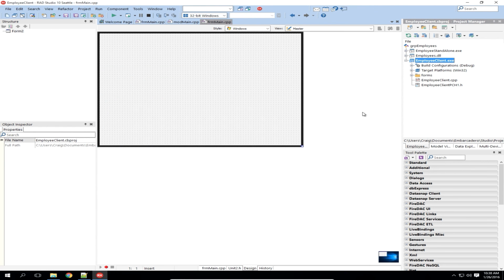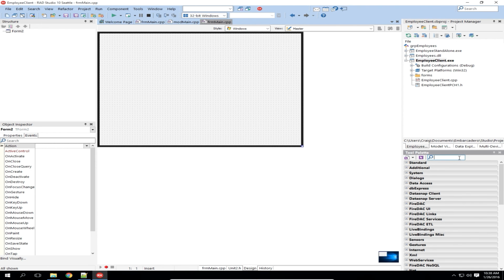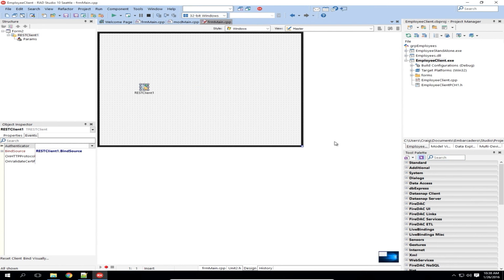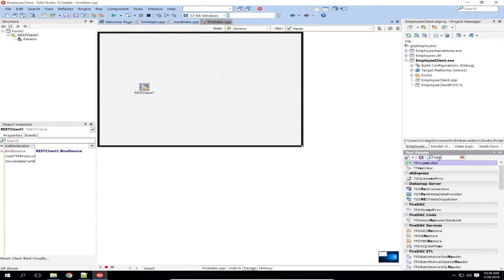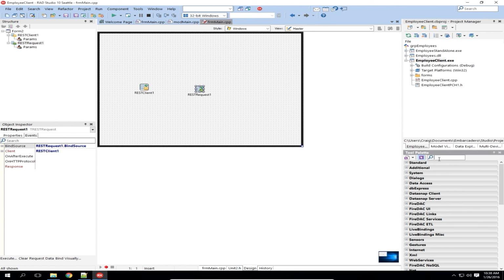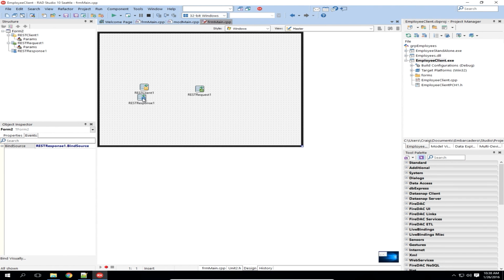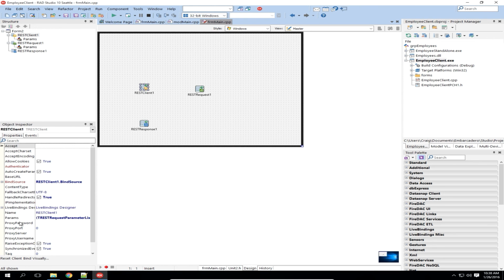Okay, so we now have this client application and we can make use of some of the REST classes that come in the IDE. So I'm going to put in a REST client, a REST request, and a REST response. So the REST client is effectively your HTTP client. I'm going to go ahead and take the little one off the name there. And this is responsible for making requests against the HTTP server.